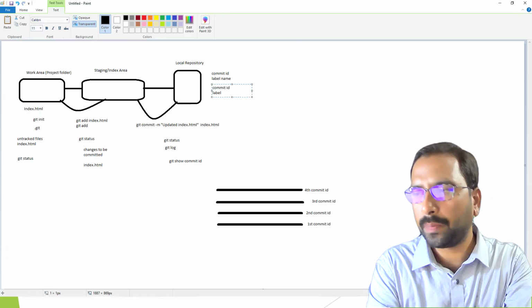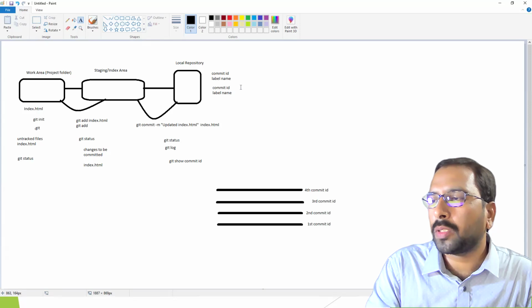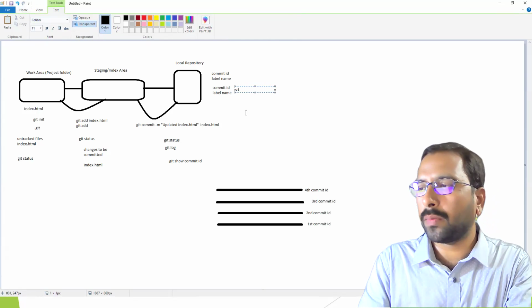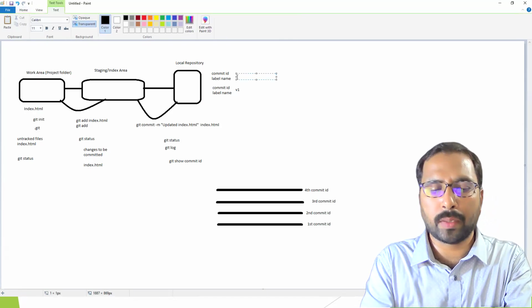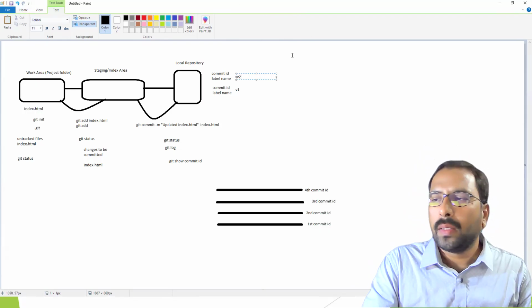And label name. One more commit ID, label name. Just assume this is version 1 commit ID. This is version 2 commit ID.